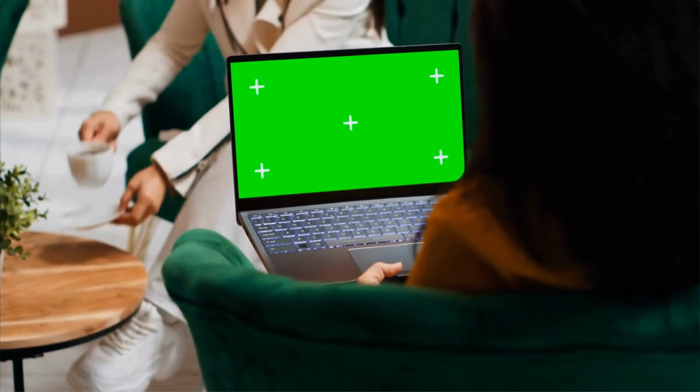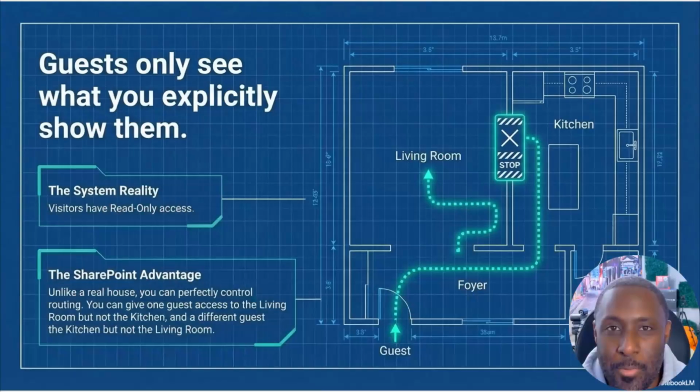They can view the contents of the rooms they are invited into, but they cannot move furniture or leave items behind. This feature is ideal for stakeholders, clients, or anyone who requires visibility without the ability to make changes.